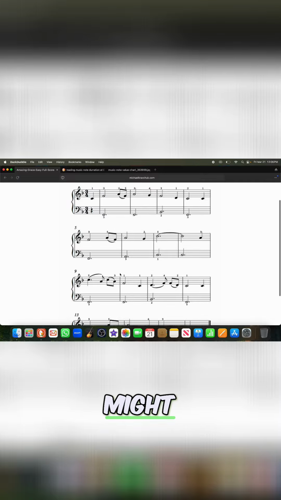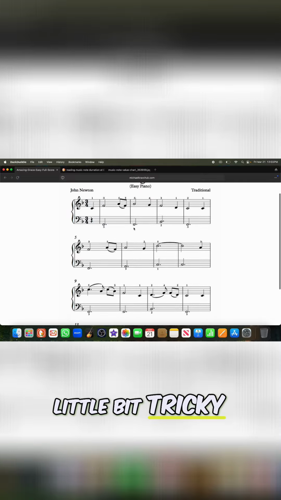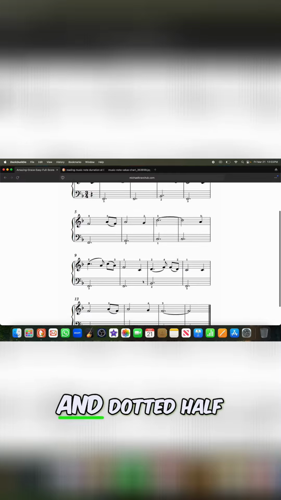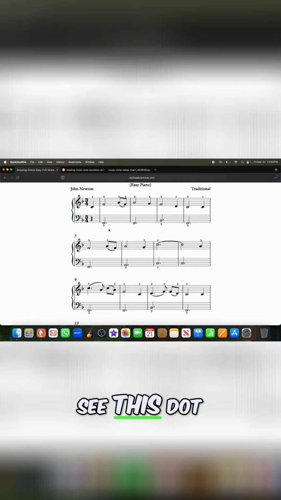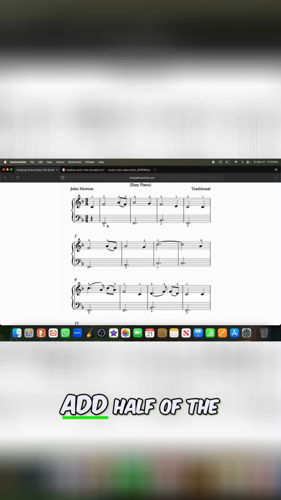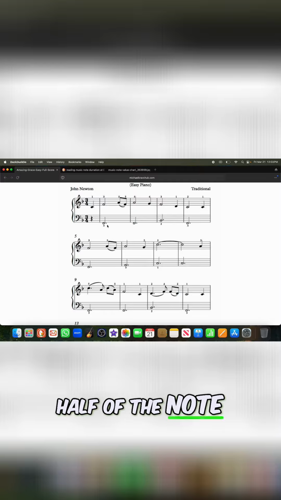So the dots might be confusing you. Where it gets a little bit tricky for people is when you have things like dotted quarter notes and dotted half notes. So on the left hand, it's all dotted half notes. Whenever you see this dot, that just means you add half of the note value. Half of the note value gets added.